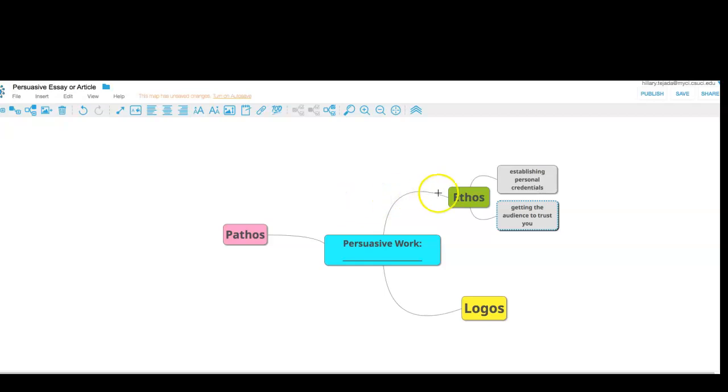And I'm also going to add the meaning of the Latin root. So I can go back again and do child, or if I just want another one off of ethos, I want a sister to this one, getting the audience to trust you. So right here is the sister or sibling node, and that will give me another node from the same thing. And the root of the word means ethics.